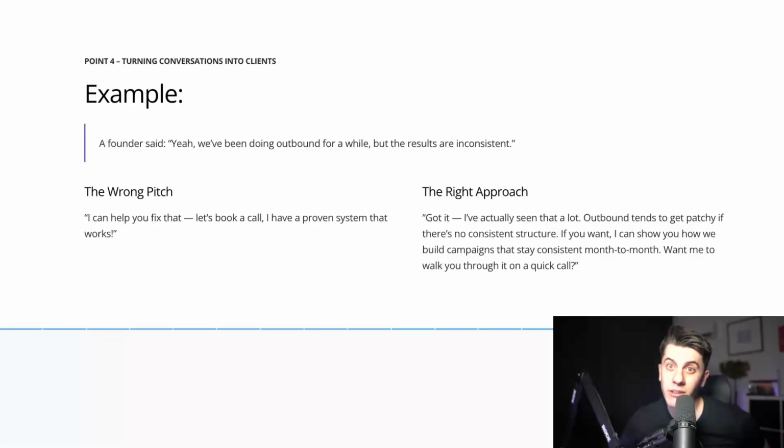turned into a $3,000 a month retainer client because it didn't feel like a pitch, it felt like an invitation to clarity. That's how you convert curiosity into conversations that actually make money. All right, let's break this down so you can do the exact same thing. And here's how to move from casual DM to booked call without being that sales guy.